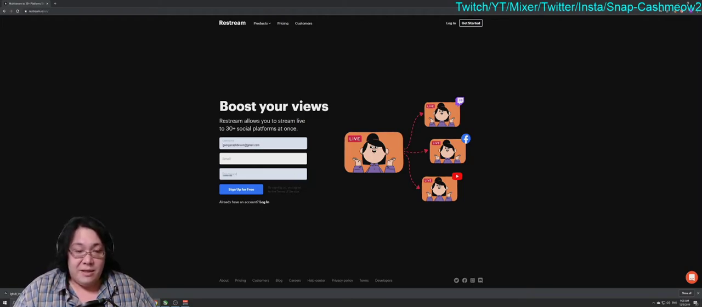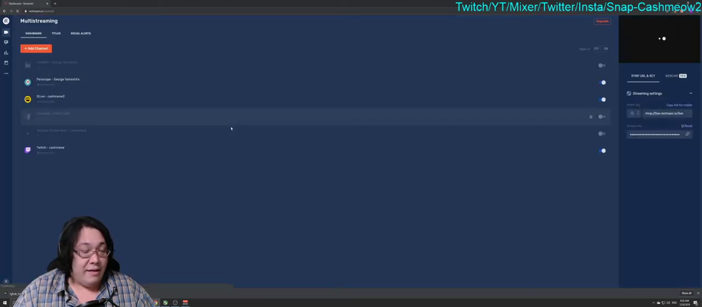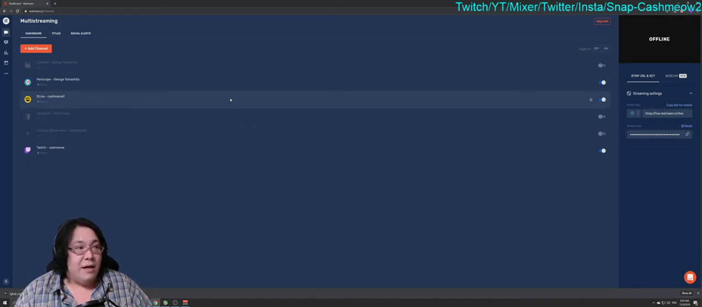I'm not going to show that because this is a pretty simple process that everyone should be capable of doing on their own. In my case, I'm going to log in, so it'll take me to this screen, and then I go ahead and log in like this. Once you get to this main page right here, it's a pretty simple process.